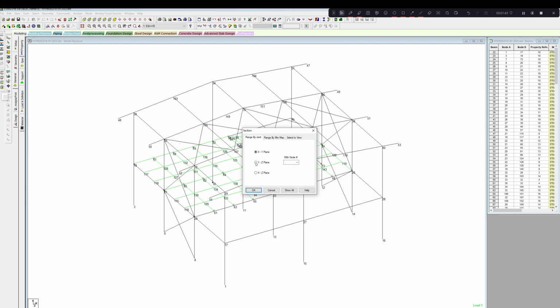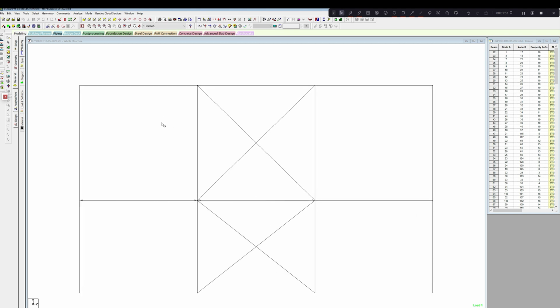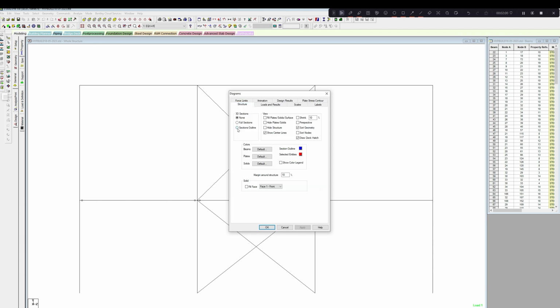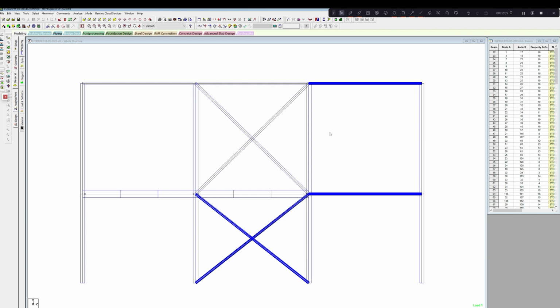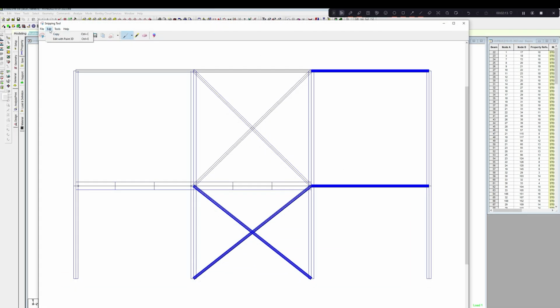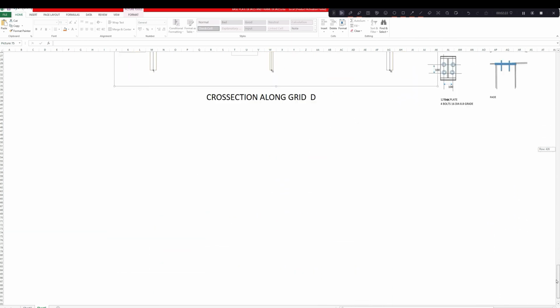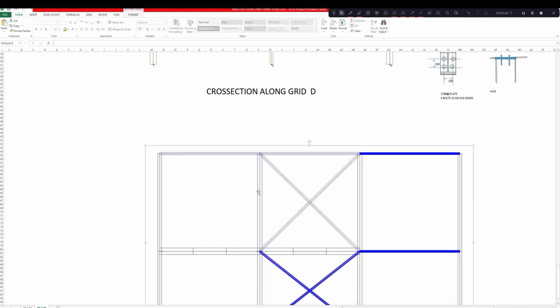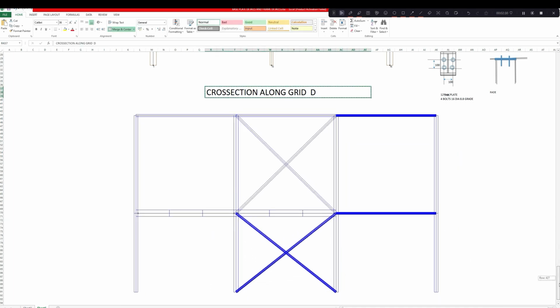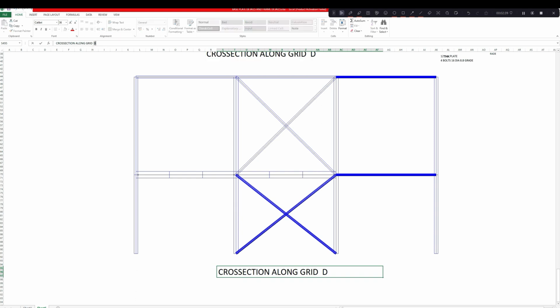Let us cut section along grid 1. Tool, cut section, YZ, grid 1. So this is our section. So Shift 10 will hide the node number. Now let us go to label, structure, section outline. You can see this is the section. So using snipping tool, I cut this section, edit, copy, then go to the Excel file which we have been using. Now let us paste it here, paste. So this is our cross section along grid 1 and 3.